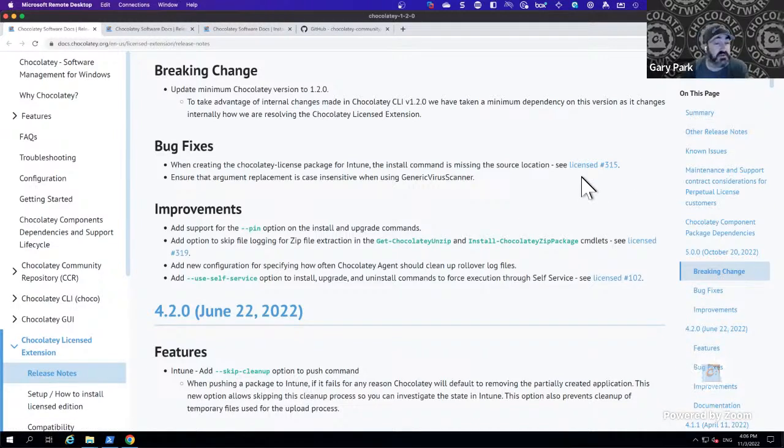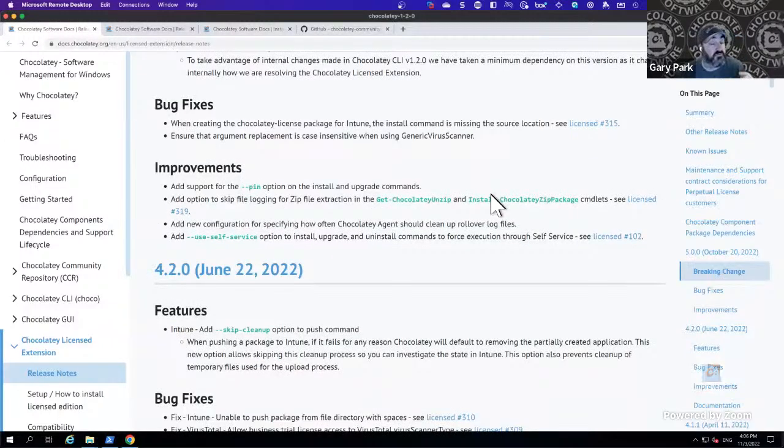And the second bug fix there is ensure that the argument replacement is case insensitive when using generic virus scanner. So we noticed an issue with the generic virus scanner where case insensitivity bit us, as sometimes happens in the computing world. So that has been fixed in that specific area. So again, I haven't got that set up to show you, but if you were running into that issue, it has now been resolved.